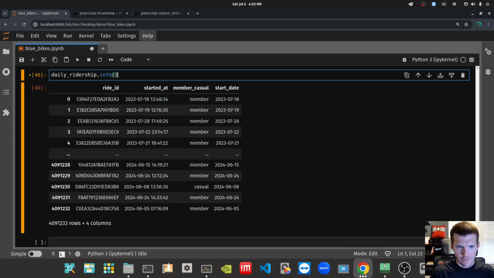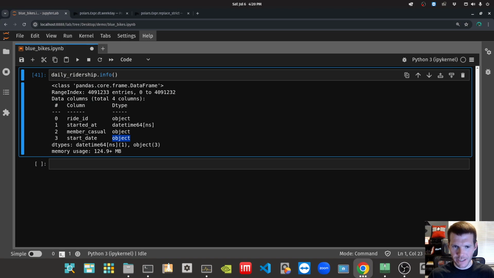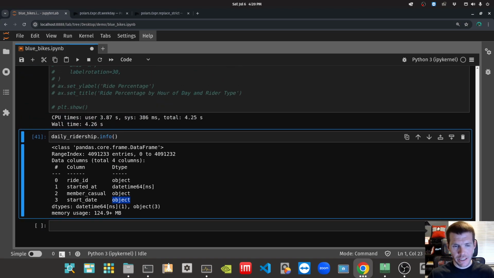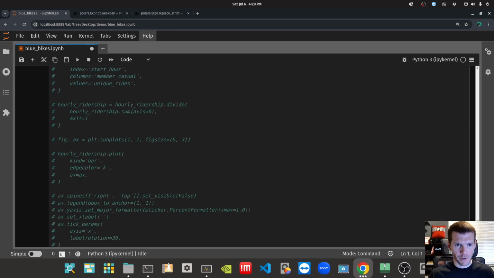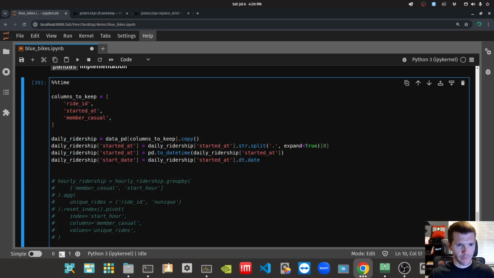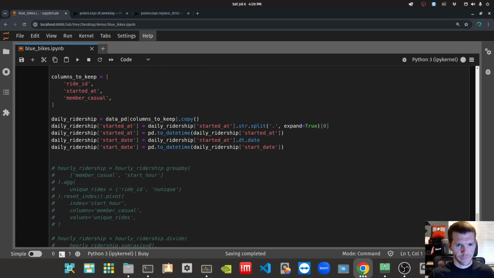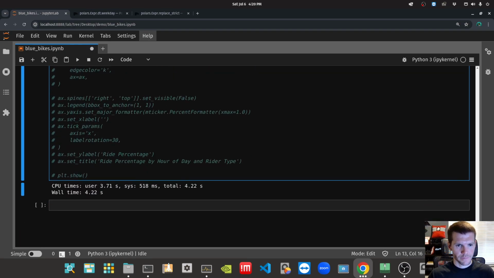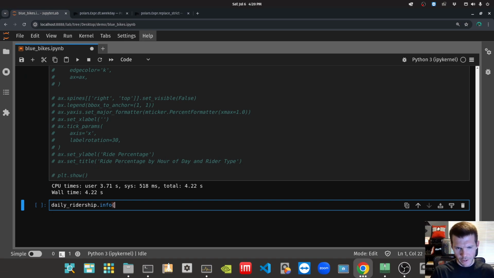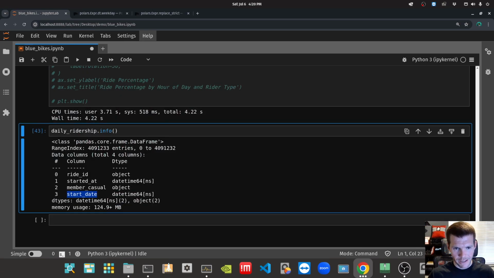But when I do a .info, that thing's actually an object. It's not a datetime. So I actually need to do one more pd.to_datetime call to convert that to a datetime. So what I'm going to do is take the value in start date and make that equal to pd.to_datetime of that. Now when that runs, when I do that .info, start date is actually a datetime column.